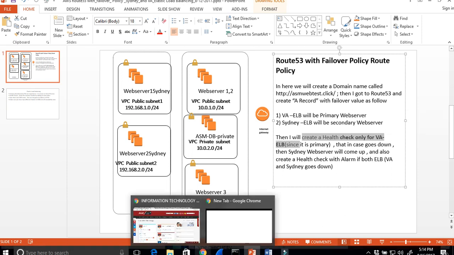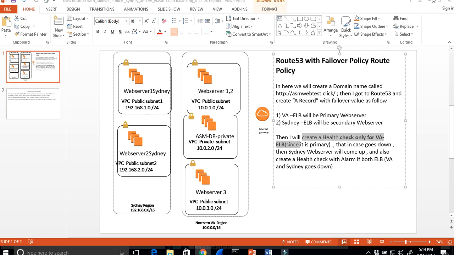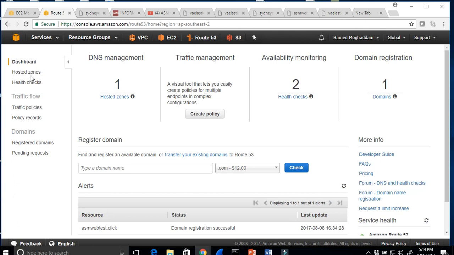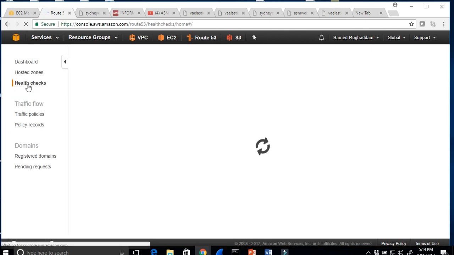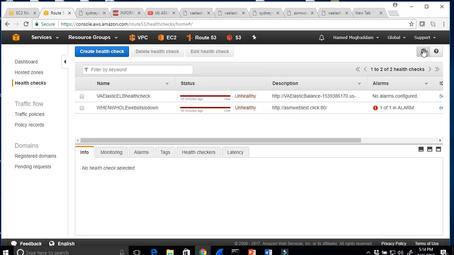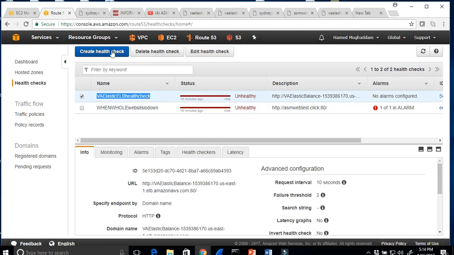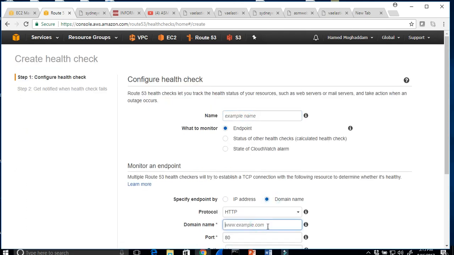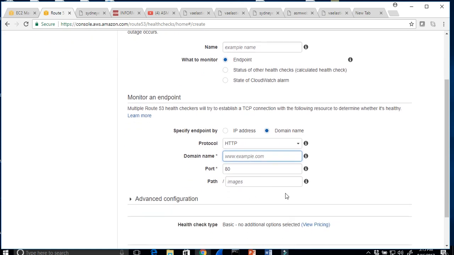How do you do that? You go back to what? Route 53. Let's go to Route 53 right here. You have to go to health check and create what? Let me refresh. Eventually it becomes healthy. You created what? Health check right here for Virginia. Okay. Which you said, remember, you say create health check, you give a name, endpoint, you put domain name, you put the DNS of the Virginia here, all that good stuff. Okay.